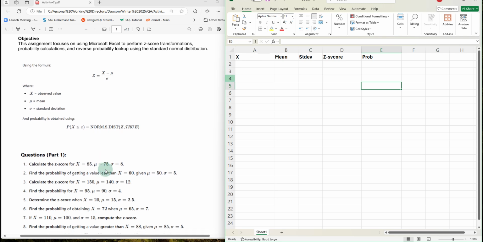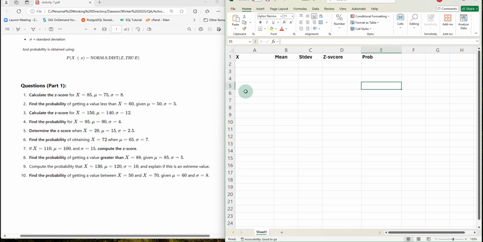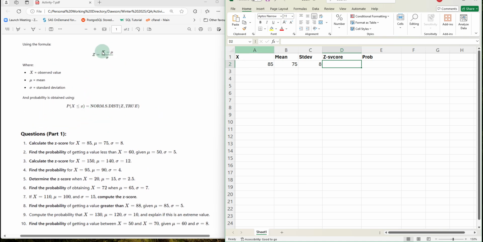So if you take a look at the first question, it's giving you some values. Here, for example, it's giving you an x of 85, the mean is 75, and the standard deviation is 8. So how do you compute the z-score? Take a look at the equation we have here. That is what we are going to apply in the computation.